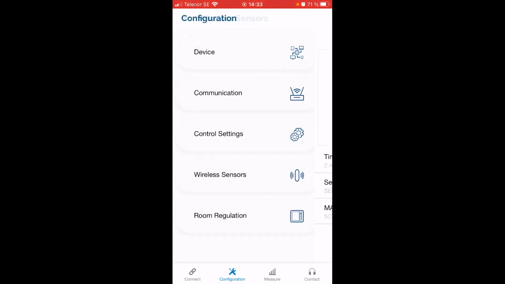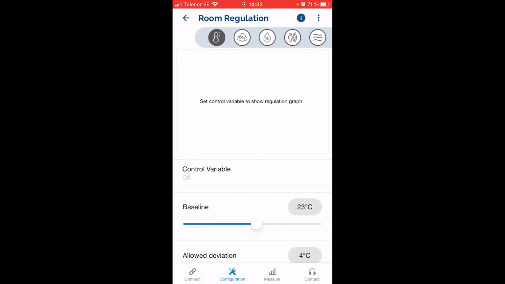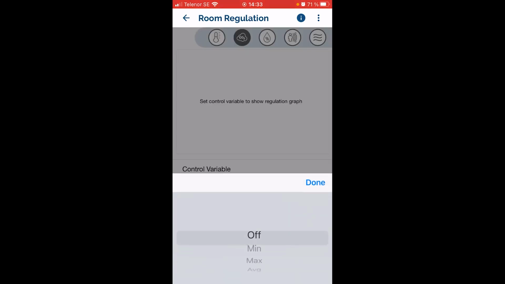So let's go back to configuration and push room regulation. On top you can see the 5 different parameters that can be used for regulation. The second one is CO2 regulation, so let's click on that one. Now we can see that control variable says off. If we click control variable, we get 4 different options: off, minimum, maximum and average.